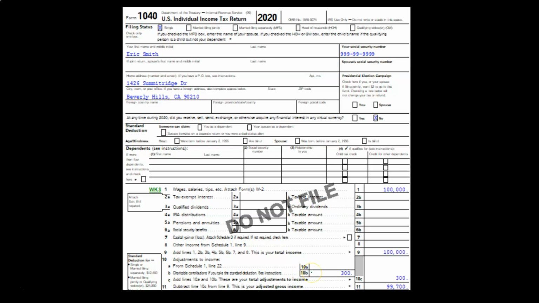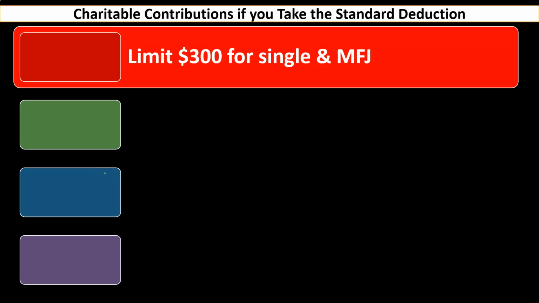But this one has its own little spot here on the first page of the 1040 for the charitable contributions if you take the standard deduction, and then it'll be affecting, of course, the adjusted gross income in a similar fashion, and it'll be contributed to line 10C here. So we'll see that in more detail in a future presentation with regards to the forms, and now we'll just discuss what it is and what the cap on it is.